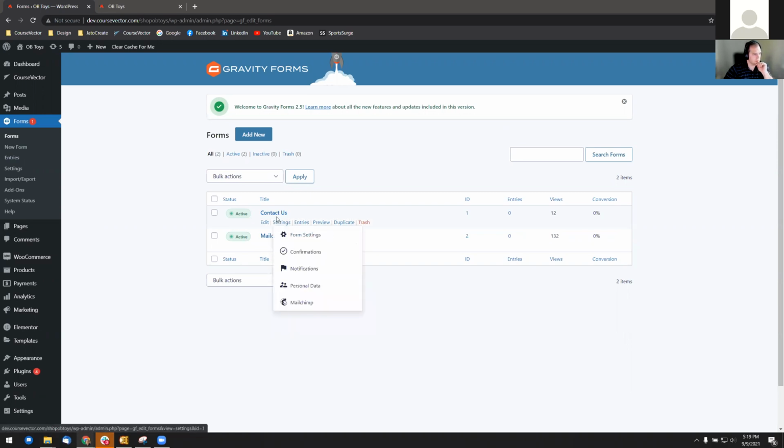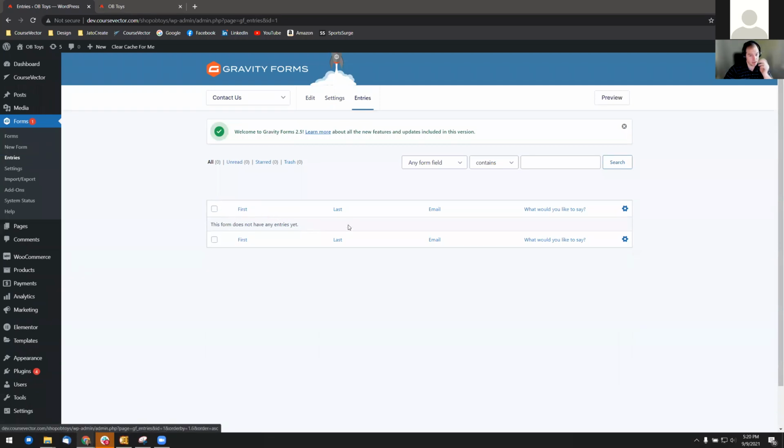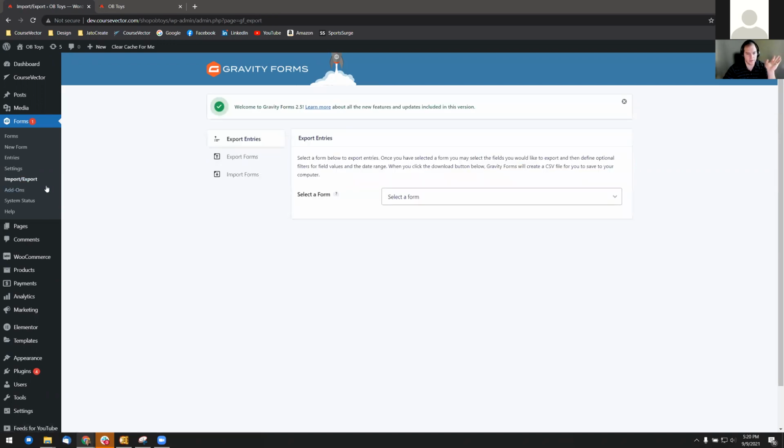But you can also view, let's say I wanted to view all of my contact forms, the entries. I can view all those entries by simply clicking here. There's none in there, but that's where they'll be. And you can also import and export them. So let's say you decide to have a CMS or some kind of tracking system, you can actually export your entries.